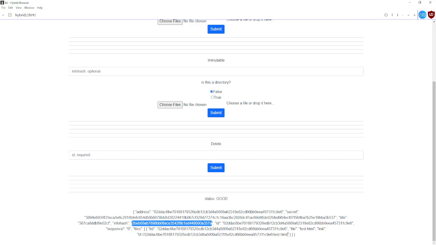So now the main thing, just the link. Again, remember, every file that we upload to most of the protocol handlers on Hybrid, you're going to get this link property. That is the link to our website. As you can see, /test.html. That is the link to our website.